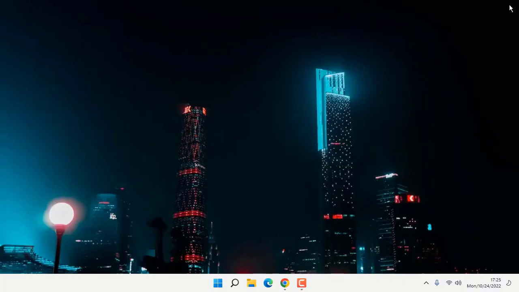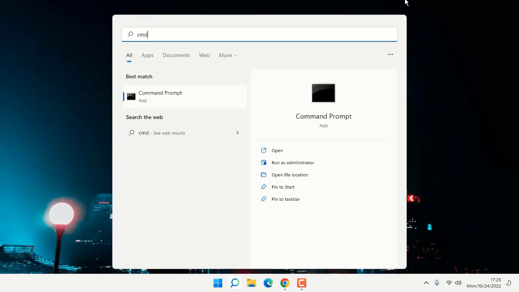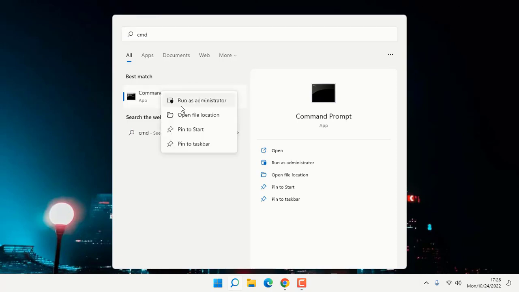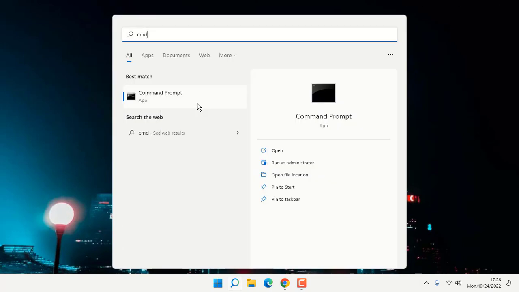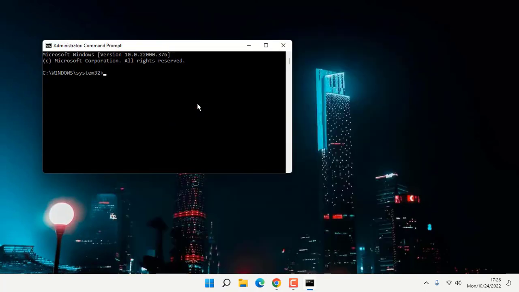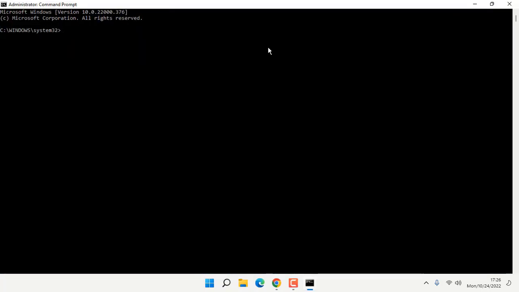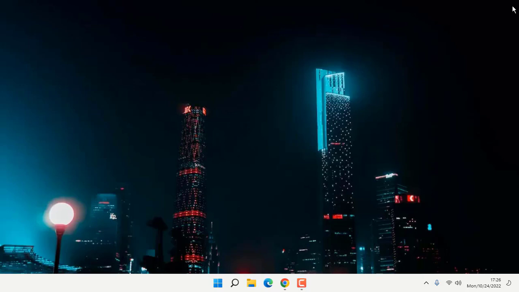Go to the command prompt. Right click on command prompt, click on run as administrator, click on yes, then type here sfc space /scannow, then hit enter. Wait for 100%. After 100%, close this window, then restart your PC or laptop, fixed your problem.